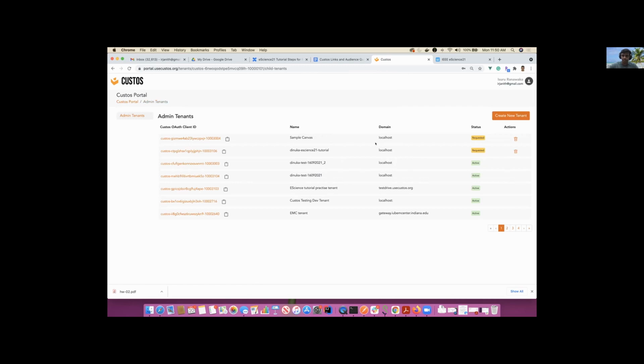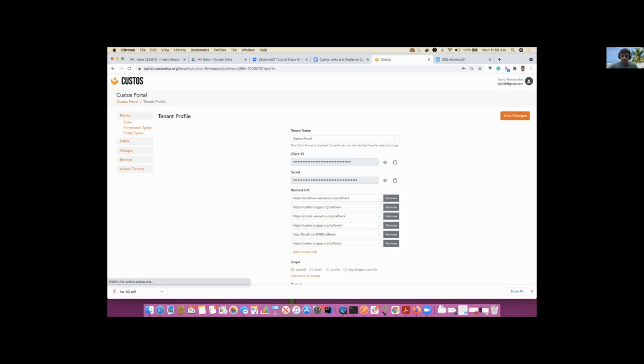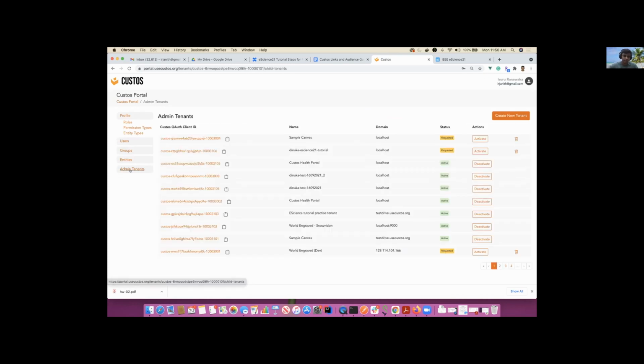If I click create tenant, it will show that the tenant has been requested, but it is in the requested state, and the Custos admin needs to log back into this portal and activate this tenant. So I will log out from this tenant, and I will log in through my Custos admin account. Then if I go to the admin tenants, I can see that the new tenant is requested right now. So I will go here and activate the tenant.